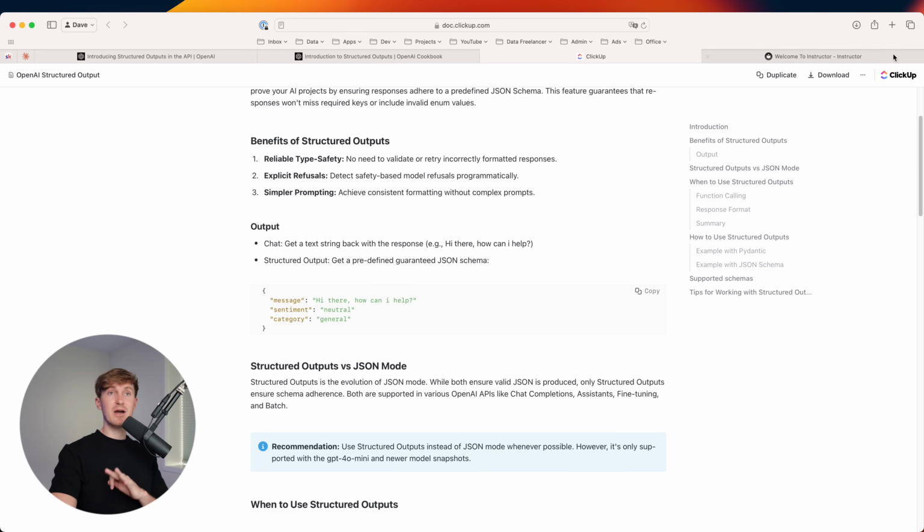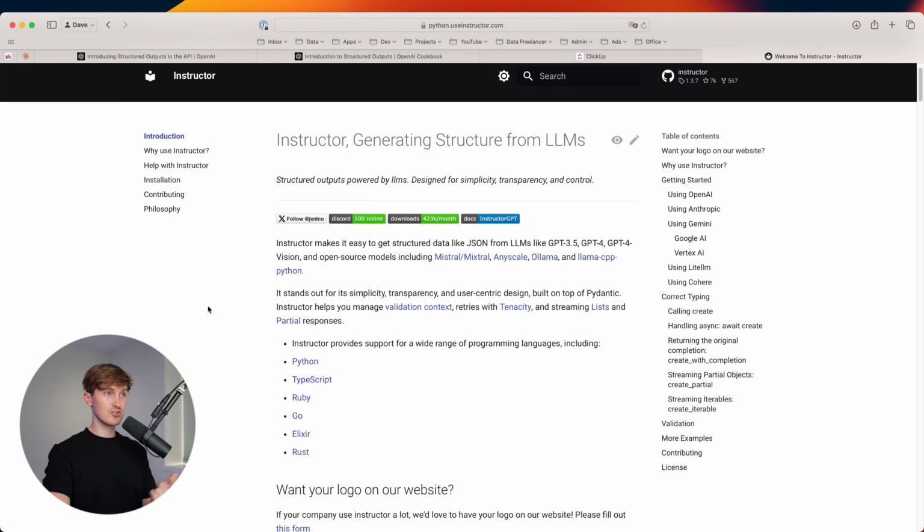Now, if you watch some of my other videos, you know I'm a big fan of the Instructor library, which is essentially just this, structured output powered by LLMs. So if you've already used Instructor, this new OpenAI update is not necessarily going to provide you with any new functionality other than the fact that we can now do it natively with the OpenAI API.